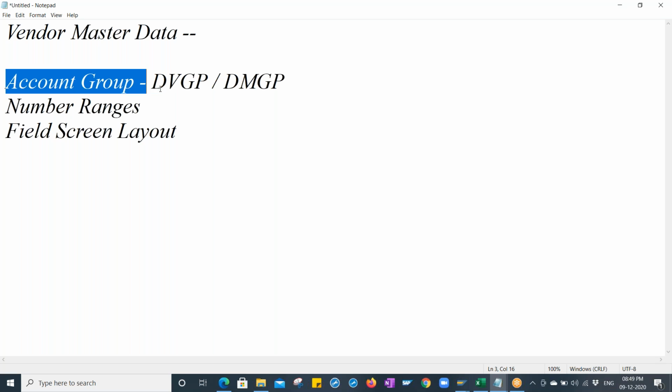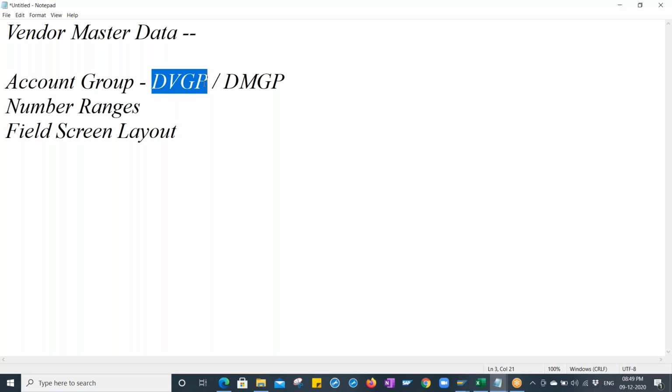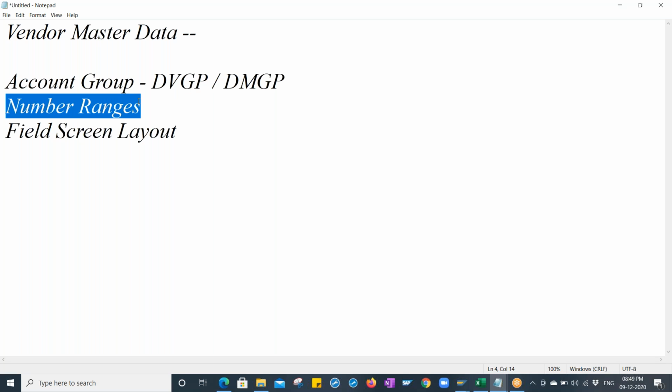Right now, DVGP has a different field screen layout. We have made some changes over DVGP, correct? Why are we maintaining number ranges? Number ranges are used to separately identify the vendor. It can be internal or external.